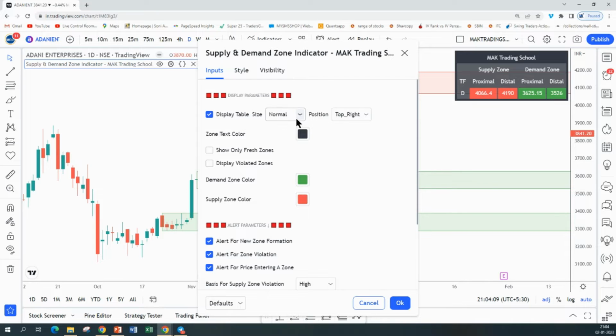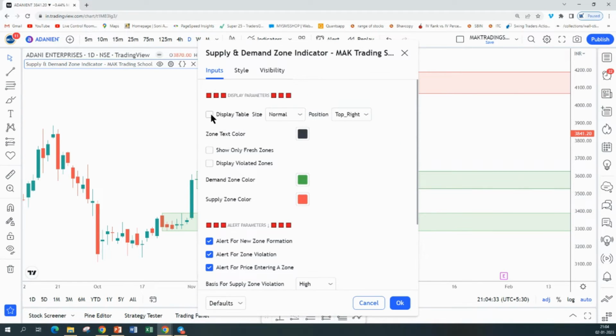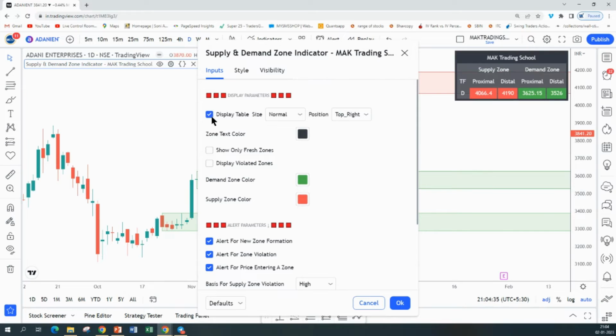First is about the display table. The table that you see on the right hand side is currently displaying the values of the nearest supply level and the nearest demand zone, the proximal and distal lines of supply and demand. If I do not want this display table, I just uncheck the box and apply OK. You will see now the table is not visible anymore. So better to keep it switched on. By default, the table would be switched on.